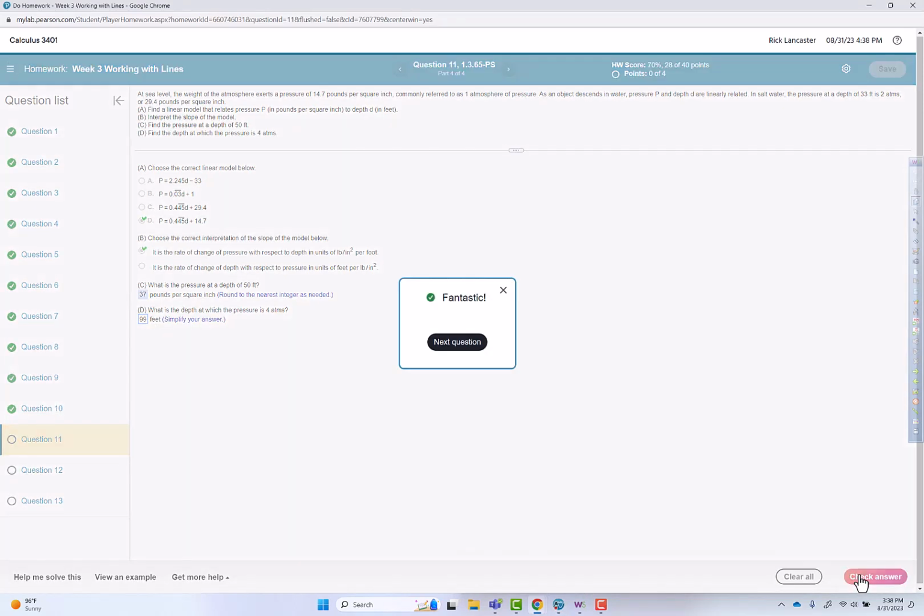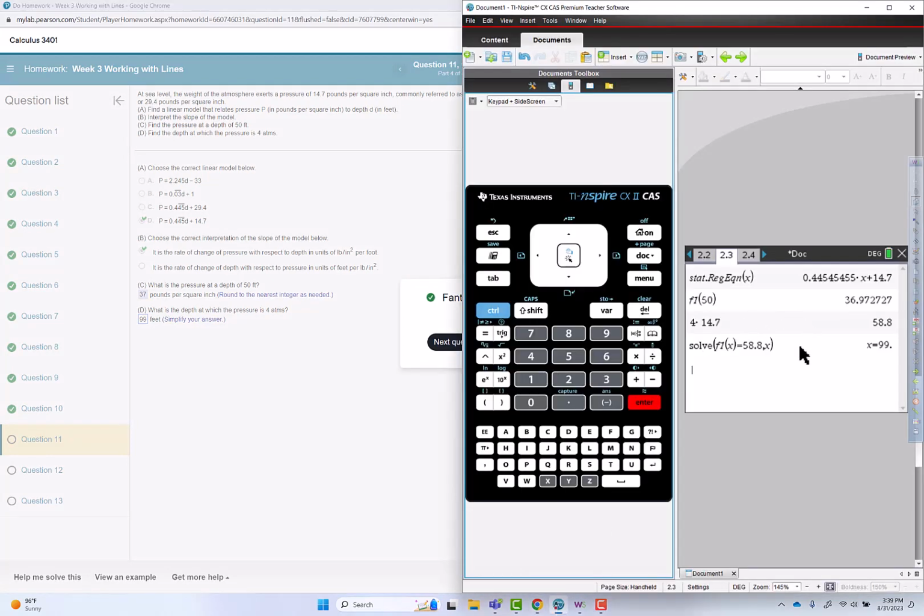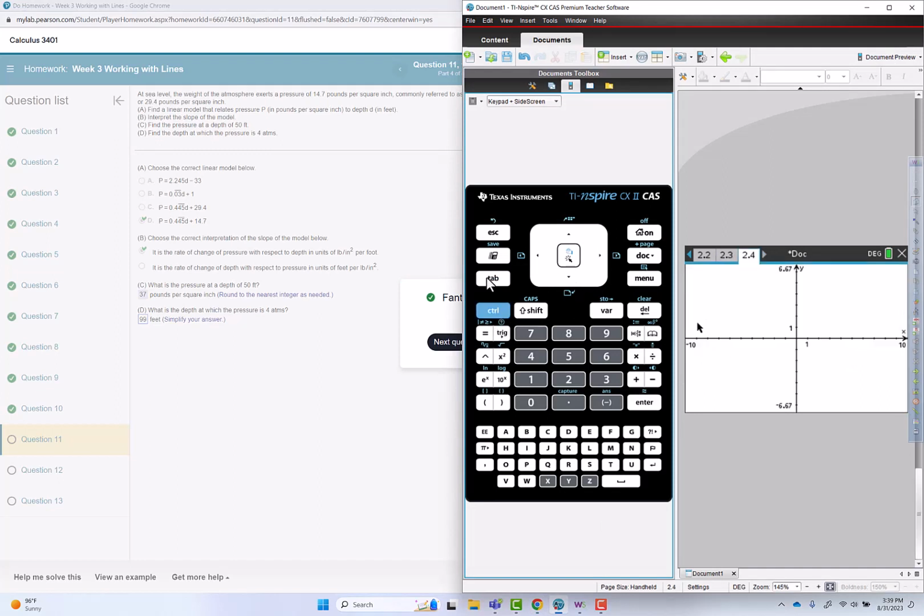So check answer, fantastic. And before we move on to the next question, I'm going to show you could do that in the graph as well. So I'm going to go on to the graph page, hit tab to open F2, and I'm going to put in 4 times 14.7. Okay, and I don't see anything, so I'm going to have to change my window.